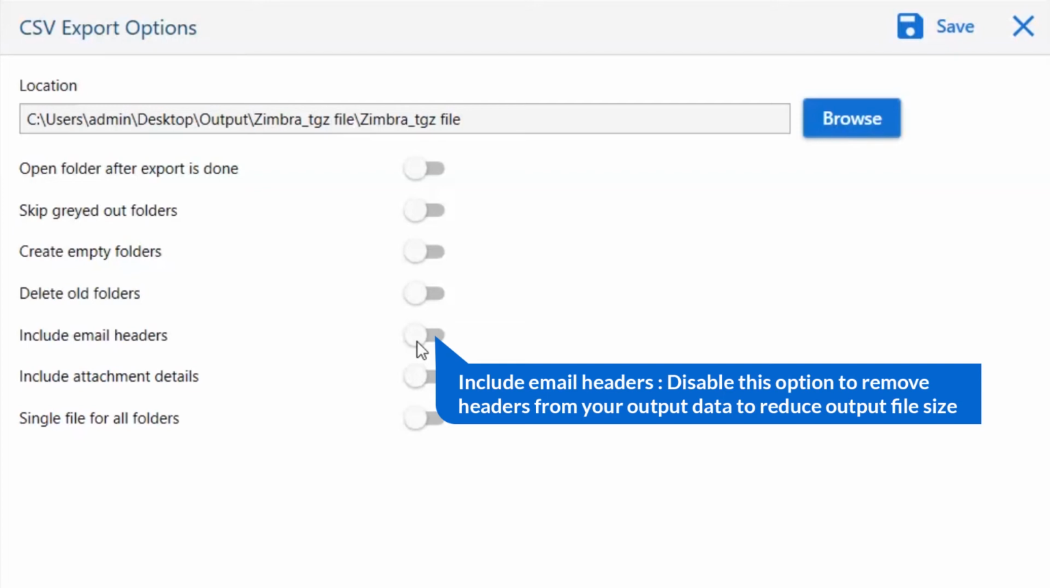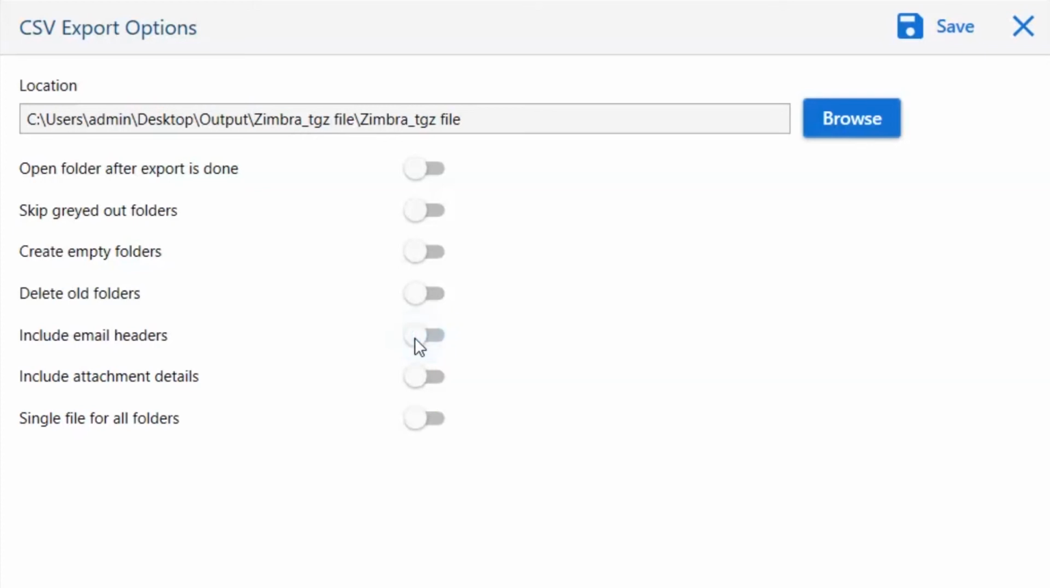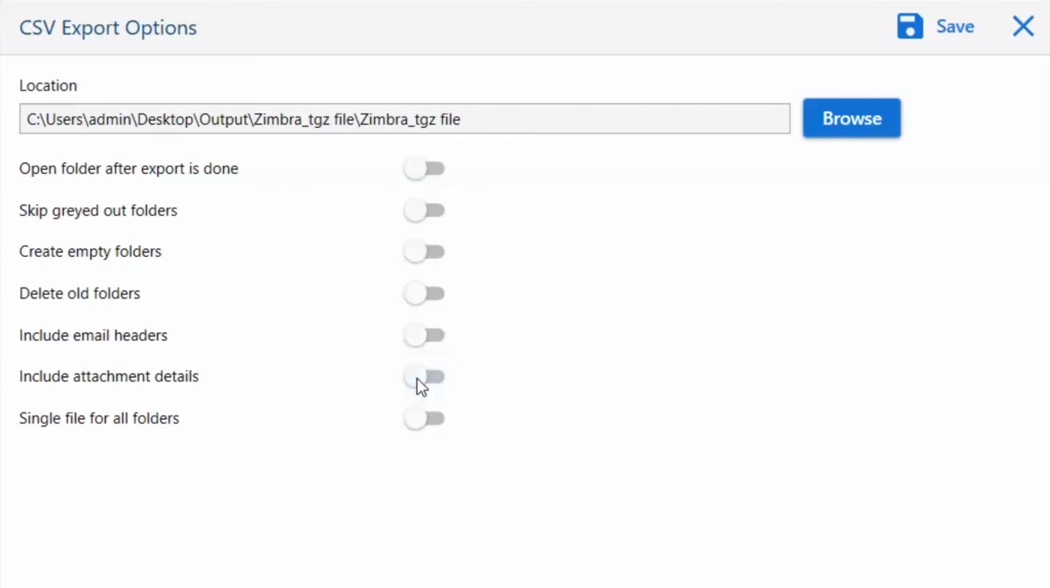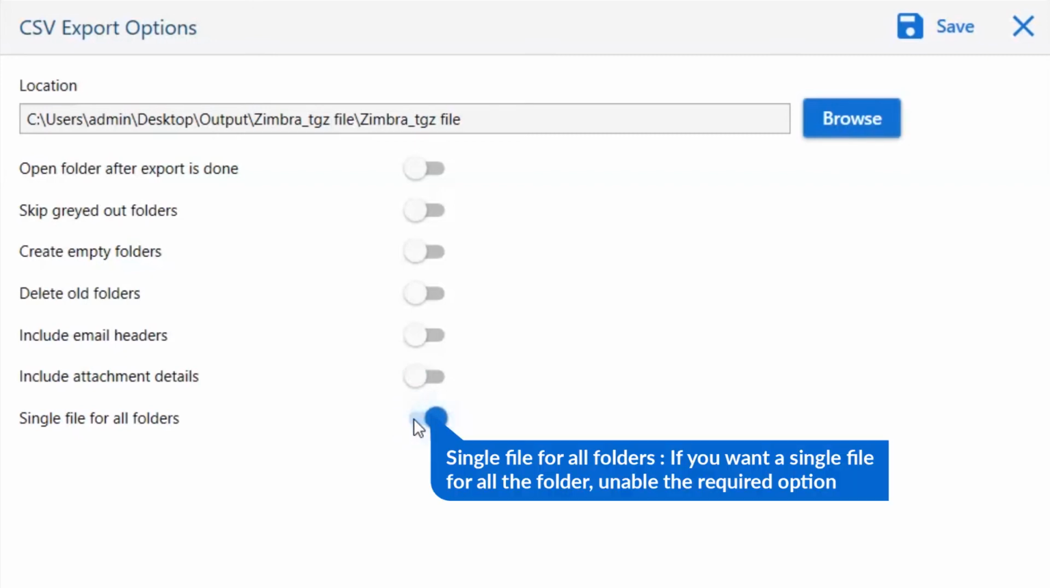Next is an include email header. We recommend you to disable this option to remove headers from your output data to reduce output file size. If you want to include the details of the attachment, please enable this option. If you want a single file for all the folder, enable the required option.